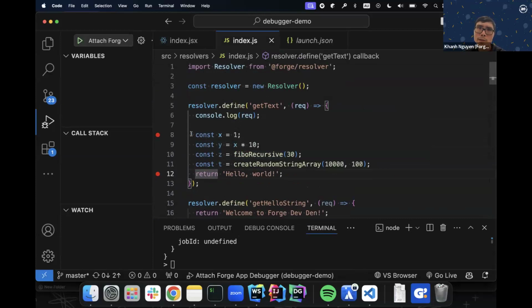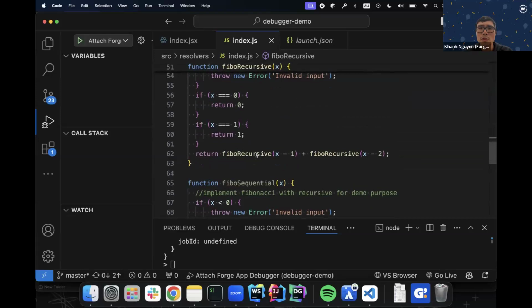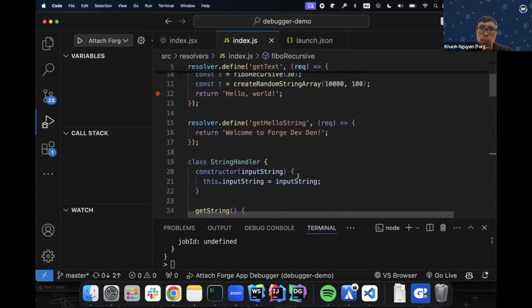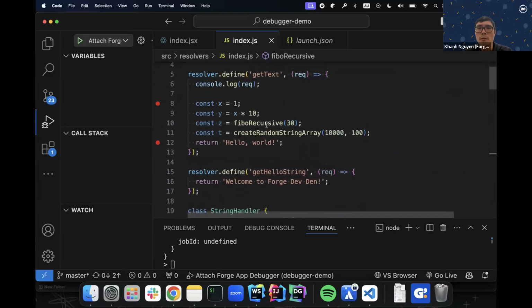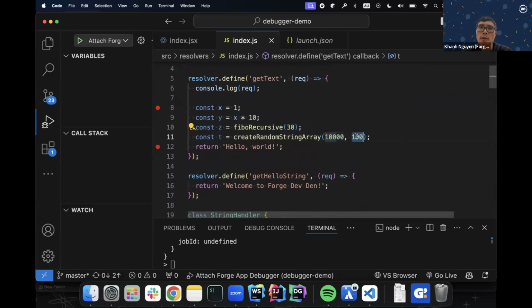In this case, I just do some simple calculation so that I can demonstrate how we can debug the program. It calls a Fibonacci recursive function using the recursive algorithm. The implementation is not efficient. Basically, there will be a lot of duplication in terms of calculation, so it will be slow. And then I also purposely wrote a function that uses a lot of memory for the demo purpose. Later, I can do some profiling for memory. Basically, what it does is create an array with 10,000 elements, and each element is a string with length 100.